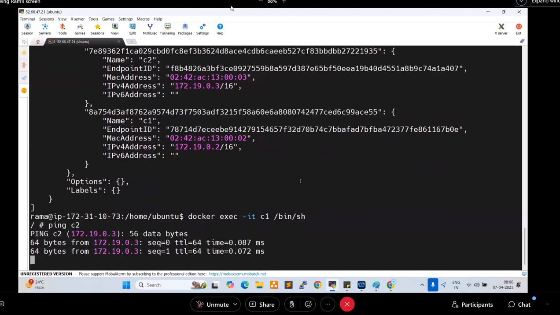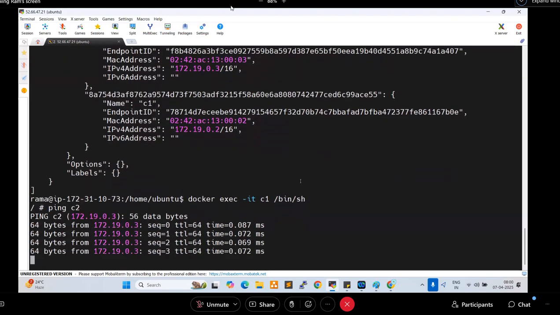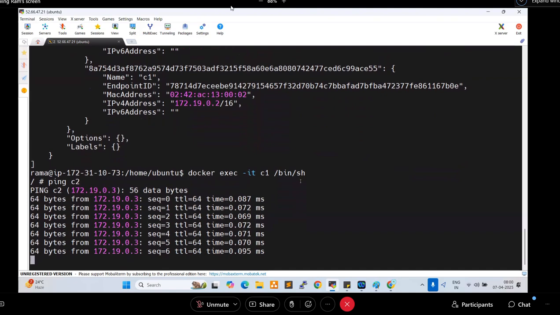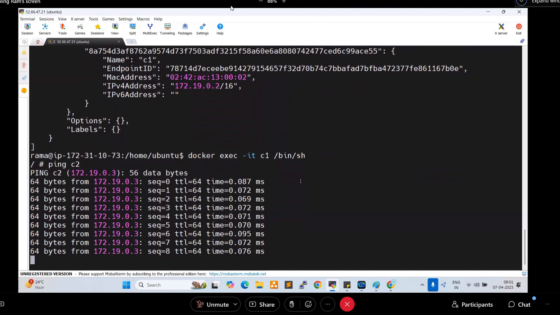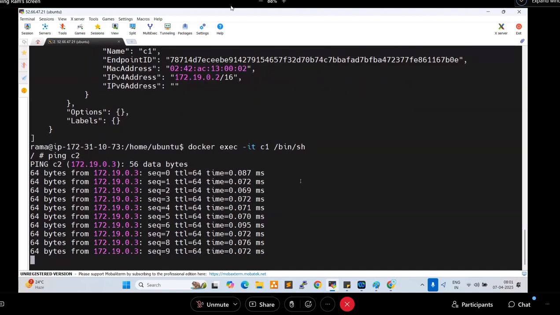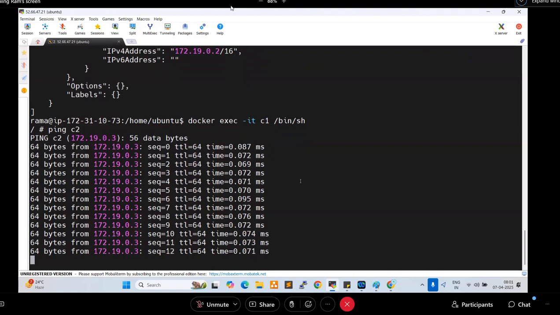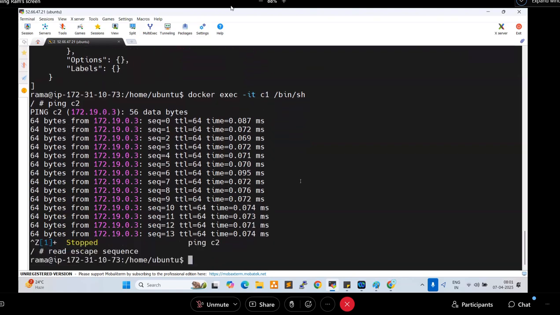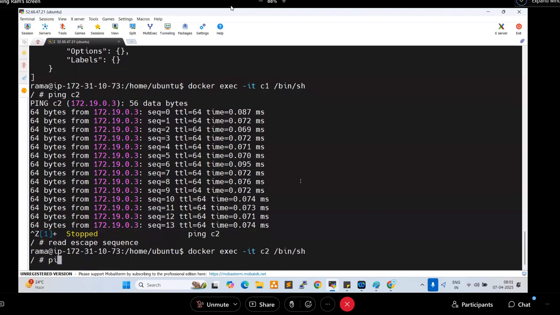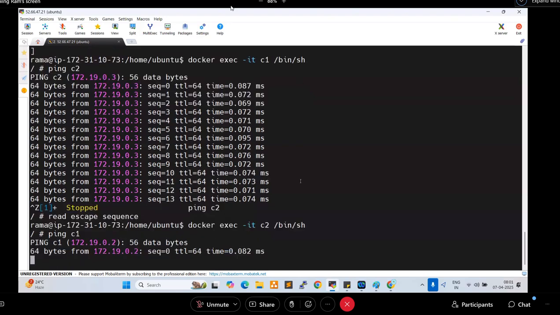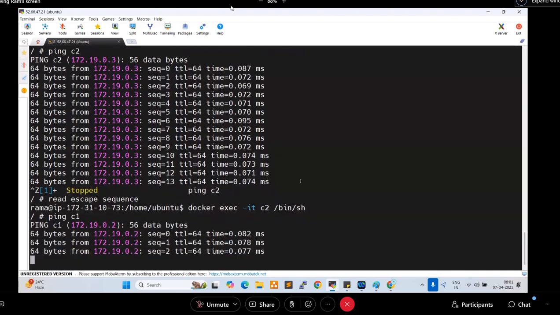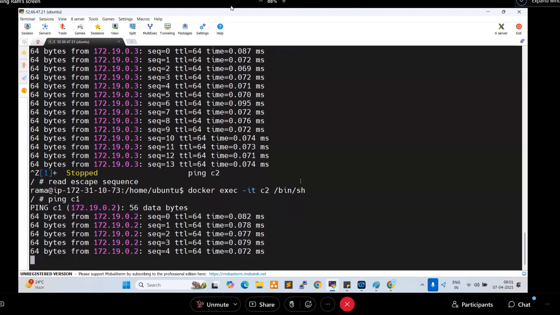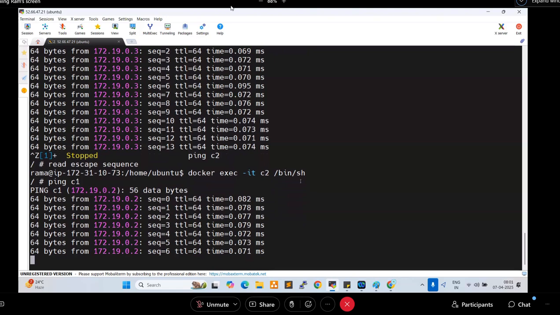Now ping C2. Now look at this, C2 is pinging, right? Either you can use the IP address or container name to ping. Ping C2. So C1 to C2 is pinging, right? Control C to stop this. Now I just want to log in to C2. Now ping C1. Now we are able to ping C1, C2 to C1, right? Control C to stop this.